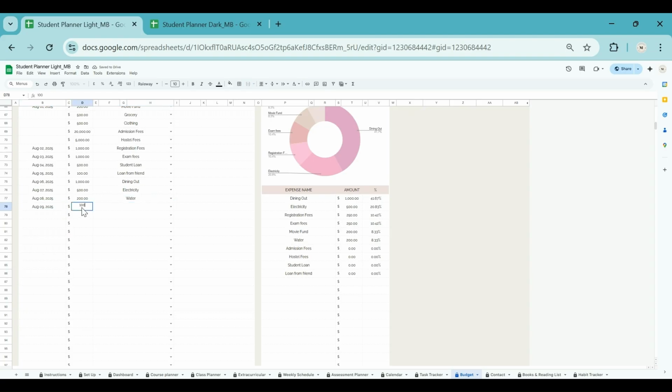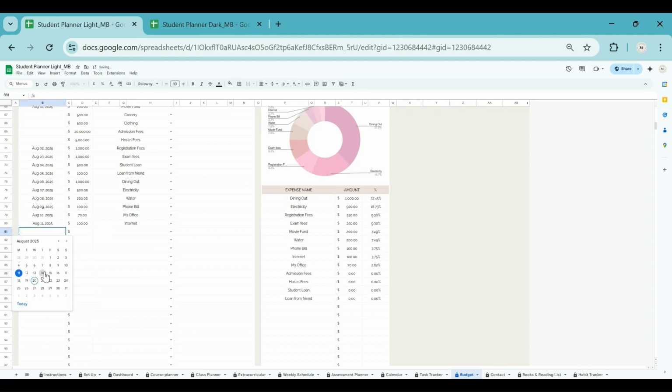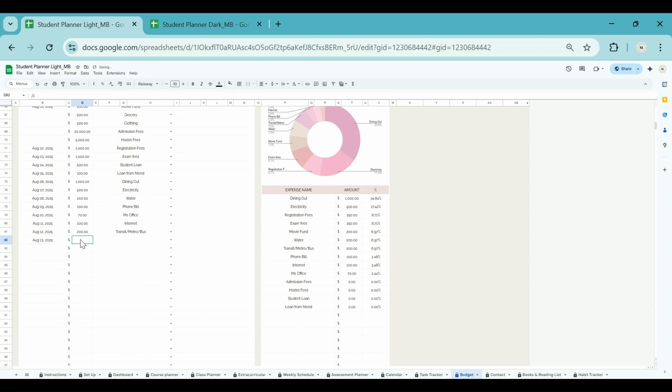On August 8th, 2025, $200 for water. On August 9th, 2025, $100 for phone bill. On August 10th, 2025, $70 for MS Office. On August 11th, 2025, $100 for internet.